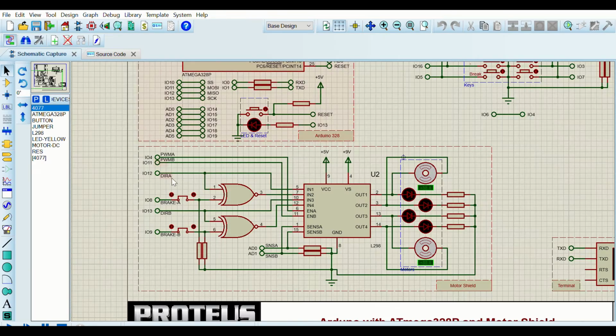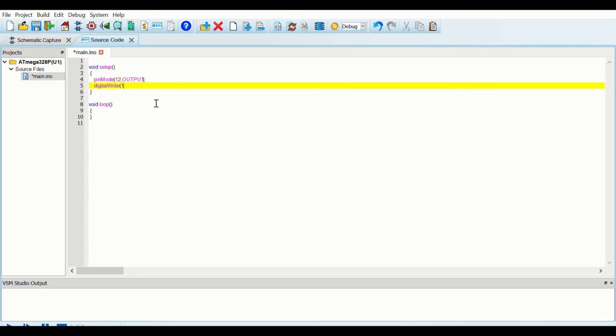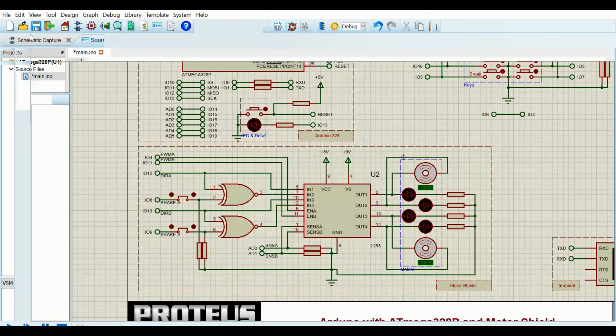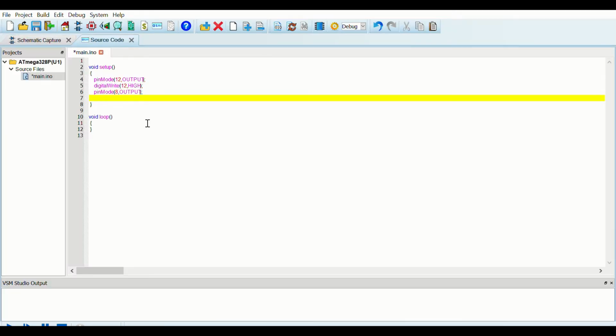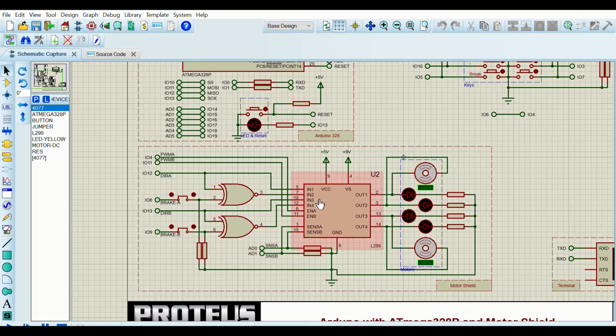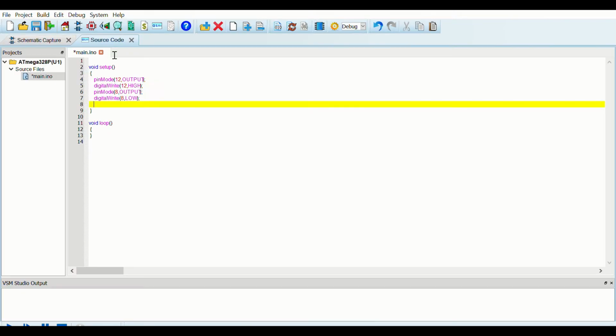Now we define IO12 as the output for the Arduino board because it is the input to the motor. Similarly, IO8 is also an input to the motor and hence an output to the Arduino board. And IO4, which is actually connected to the IO6 terminal on the board, is the enabling pin, and hence we'll use this for the PWM signal.